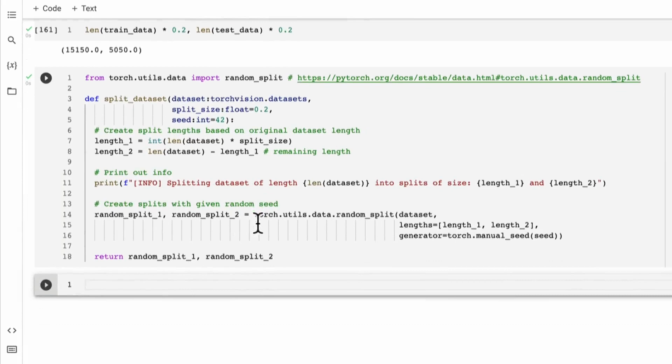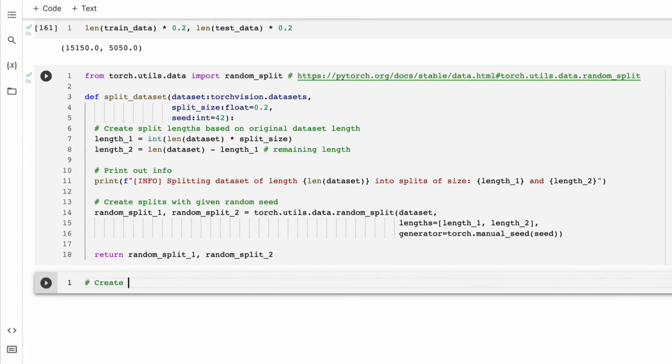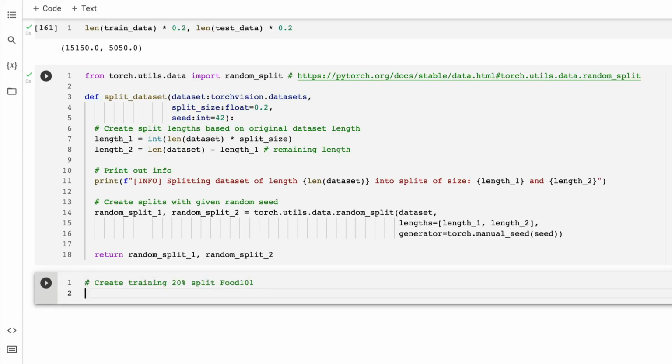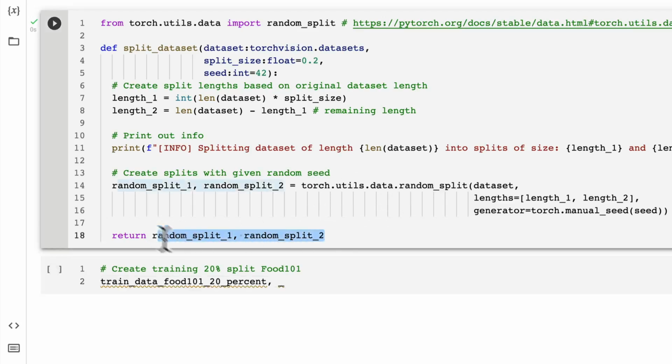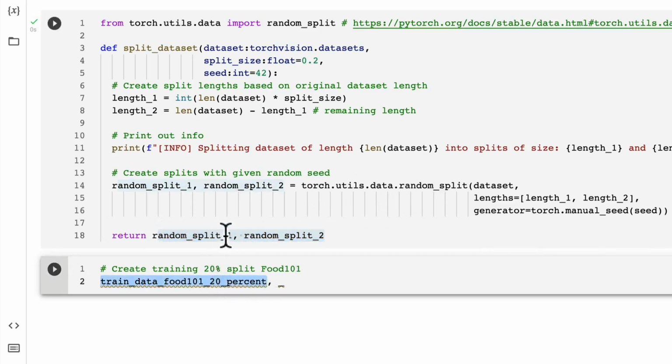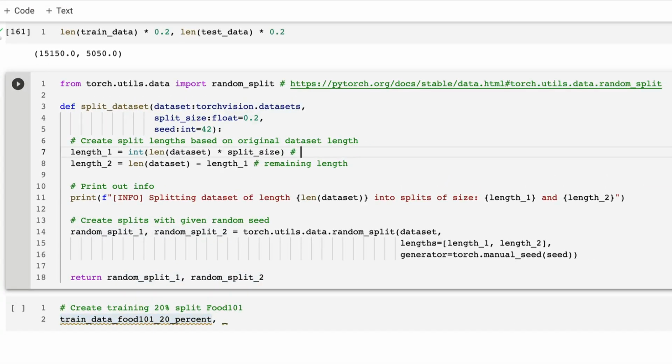Wonderful. So let's test out our function, hey? I'm going to create a training 20% split of Food 101. We're going to use this function on both the training and the testing data. So I'm going to call this train data Food 101 20%, to be a bit verbose here. Because this returns a tuple of random split 1 and random split 2, I'm only interested in random split 1, which defaults to a 20% data split. Of course, this size would change if we manipulated this.